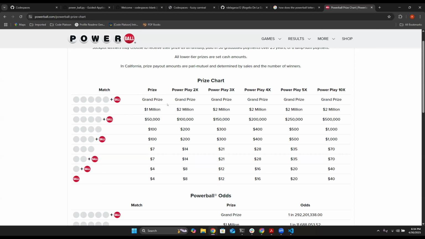But we probably want to create something that we can use to reference what our winnings are going to be, right? How should that look? What kind of data structure are we going to want to use to create this chart? Do we want a list? Do we want a dictionary? Do we want tuples, a set? We do need some kind of data structure to create our prize chart. I heard someone speak over the mic.